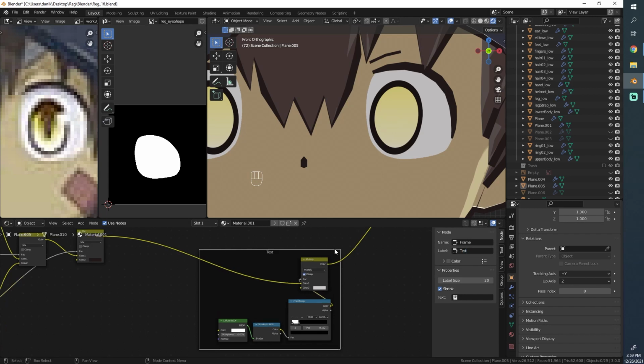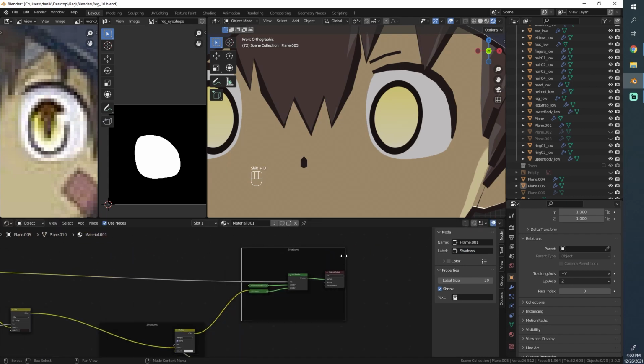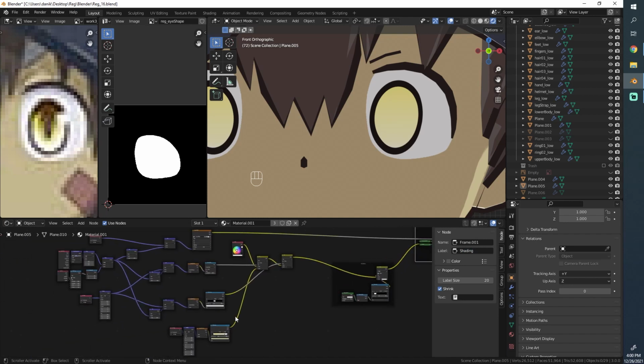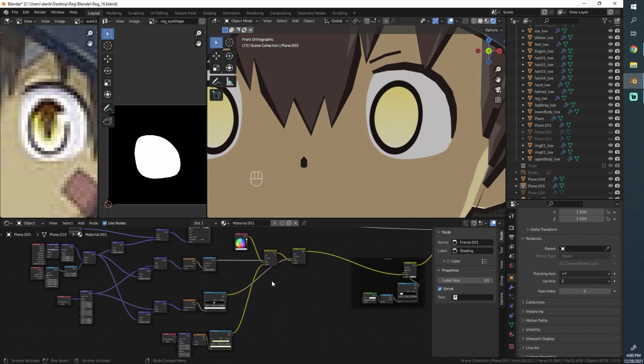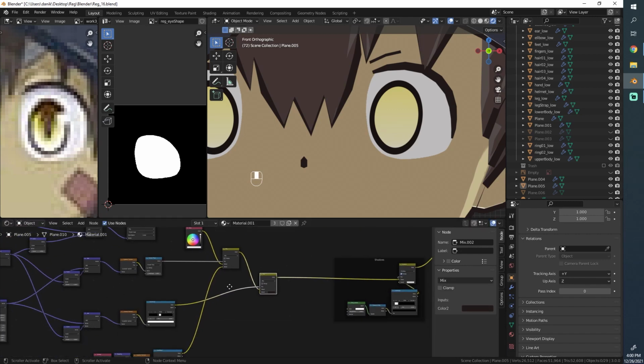Can we get text onto this? It's okay, so this is the shadows. This is going to be the shading. Not really sure what to call this, but anyway, it's nice to have it at least in a group so that we can see it. And finally, this was the outline, I believe, based on that color.